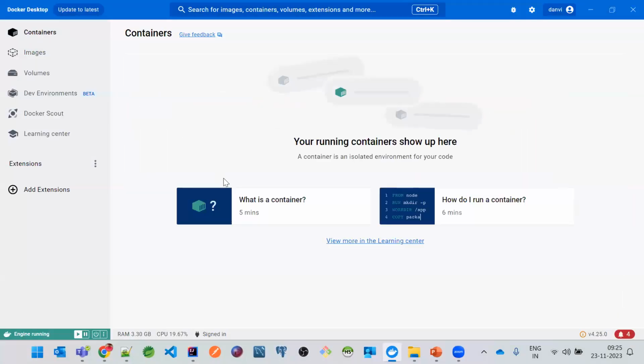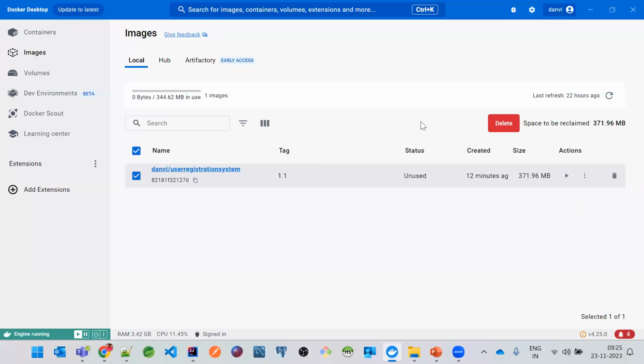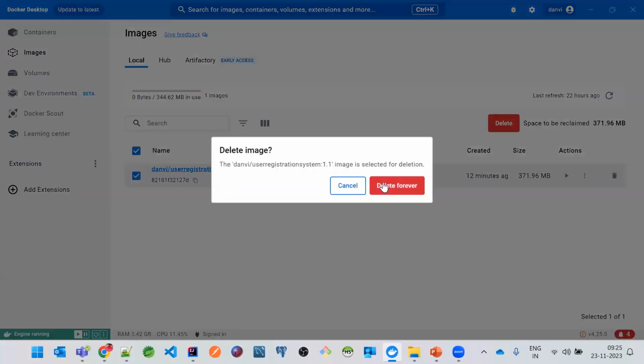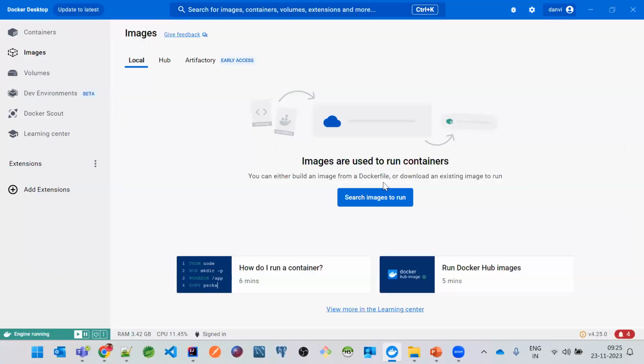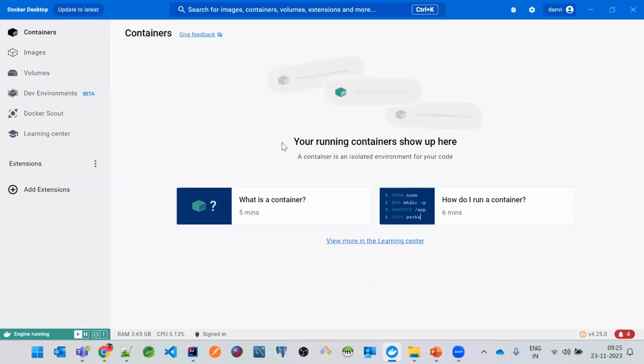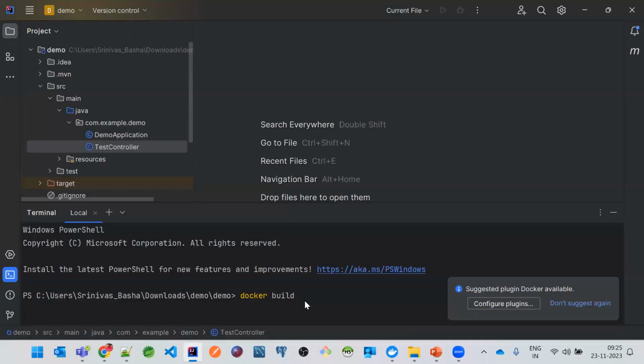Container is still not deleted. Okay, now it's deleted. Now let me delete this one. If the container does not get deleted, the image will never be deleted. So first delete your container or stop your container, then delete your image. That's all.